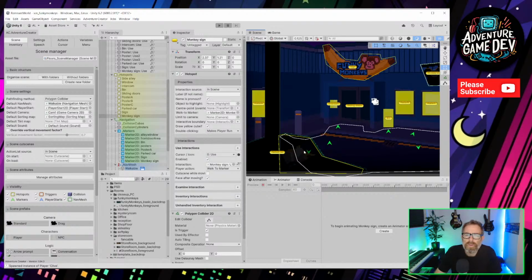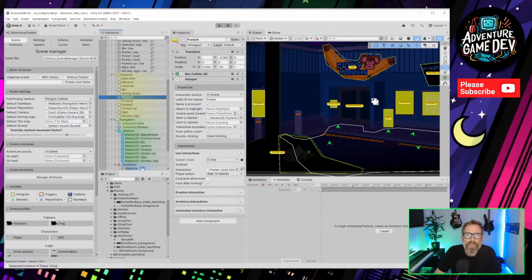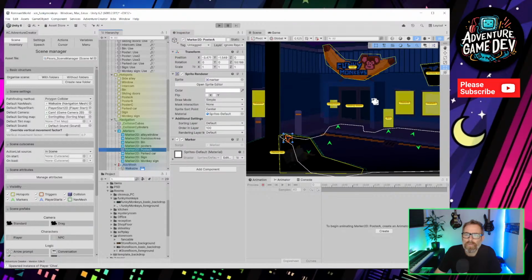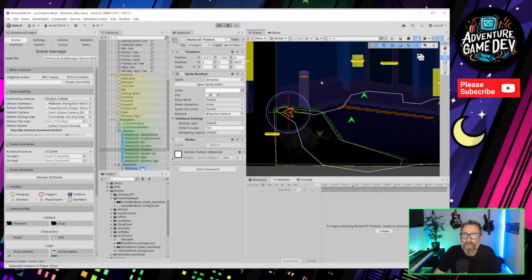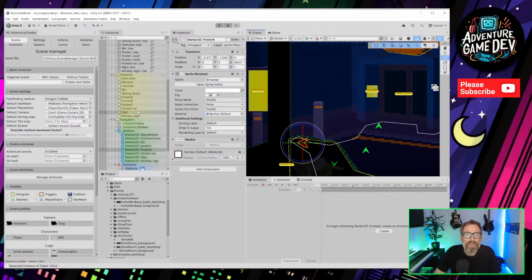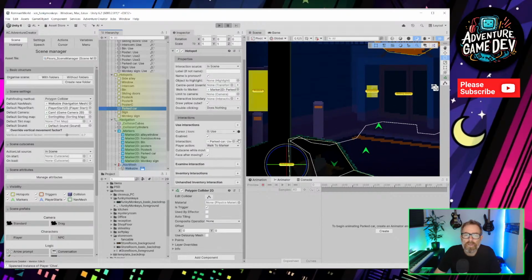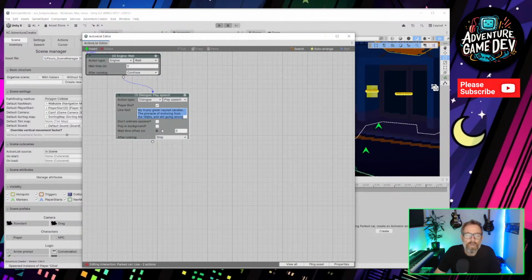So let's deal with them quickly. So poster A, a walkable area. We want to spin that so it's definitely looking sideways. The parked car. Spelt Vauxhall wrong. Vauxhall. Okay.